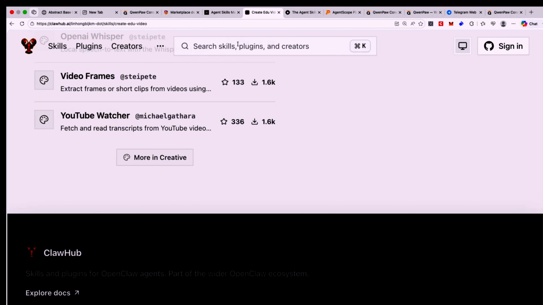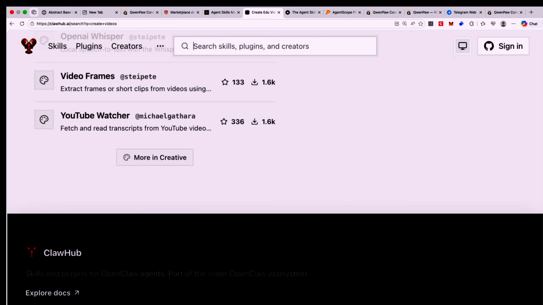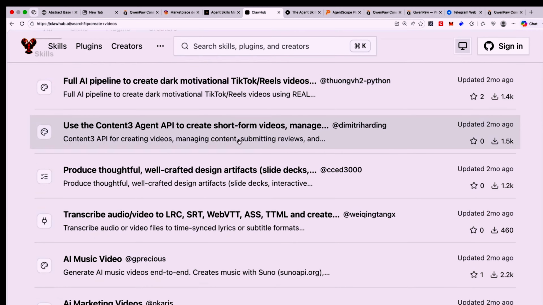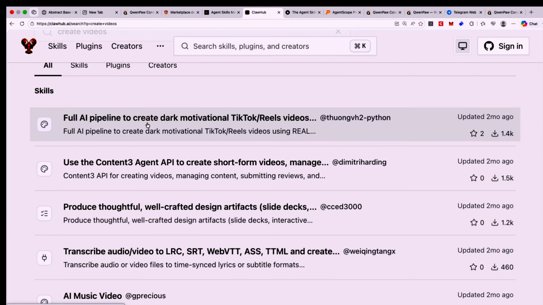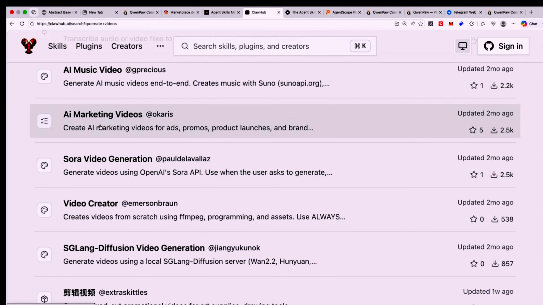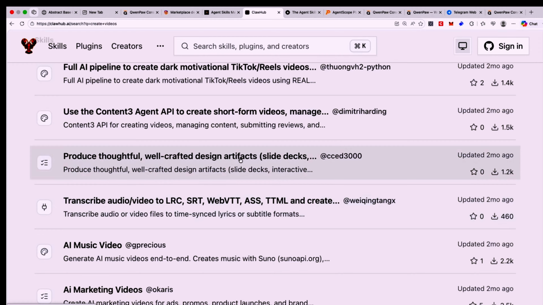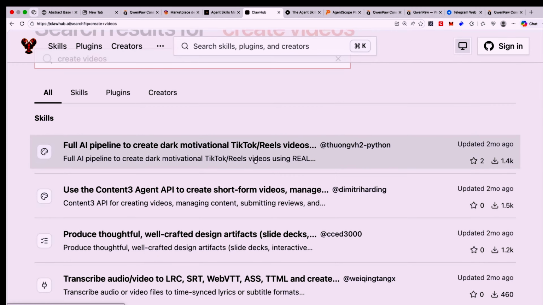So I might not really. Let's just say create videos. I expected it to show me all the skills. Let's just see. Look at full AI pipeline to create dark motivational, create short form, AI music video, AI market, Sora video creator. There are so many of them. So let's say I'm interested in the first one, I could just pull it up.